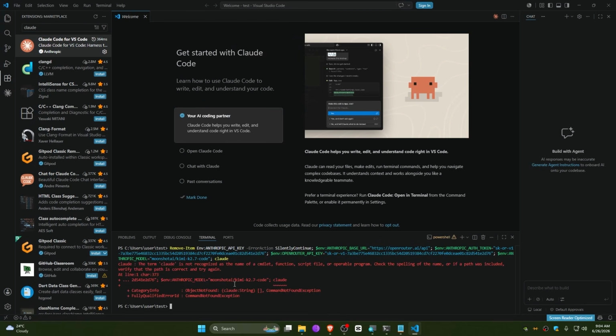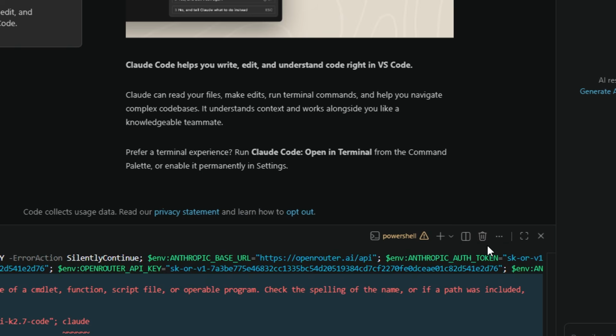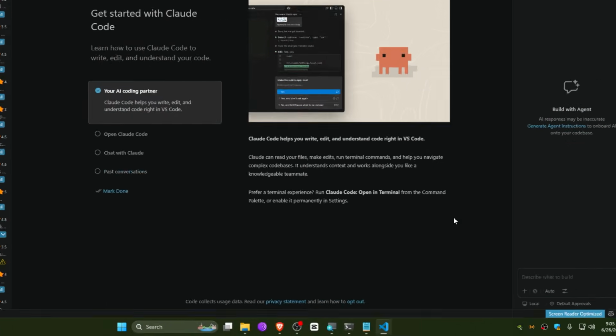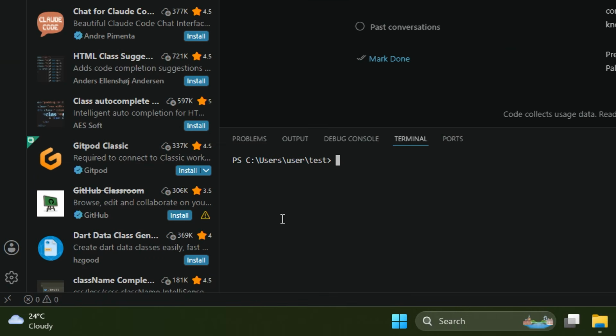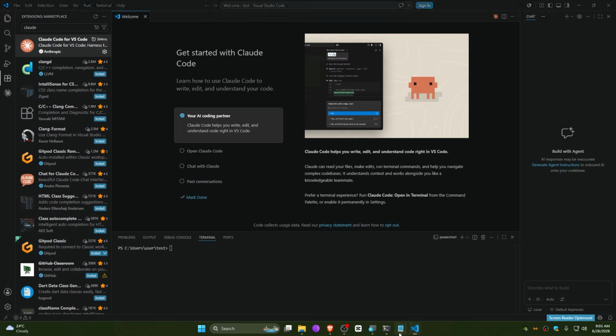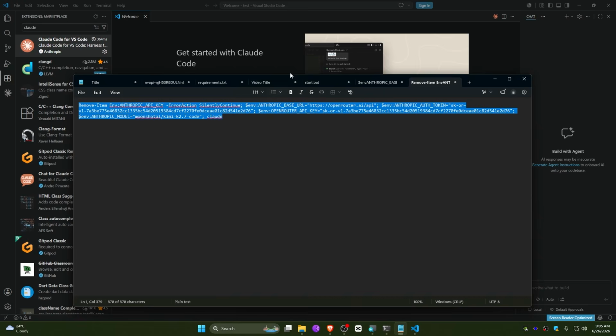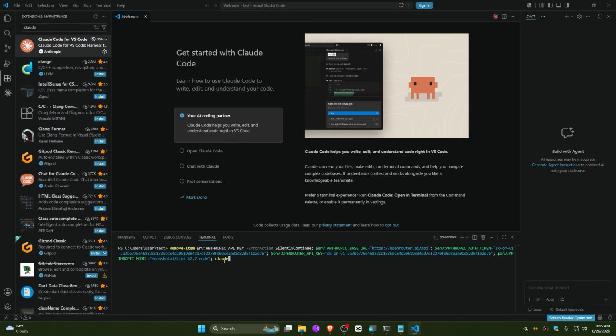Once you have set your API key, copy and then go to VS Code and then paste here and hit enter. So I got this error because I haven't refreshed this terminal, because Windows won't know it. So you need to click on this trash can icon which says kill terminal. So do that, and then once again you need to click on this toggle panel and it will start a fresh terminal. Then once again copy this and paste, hit enter.